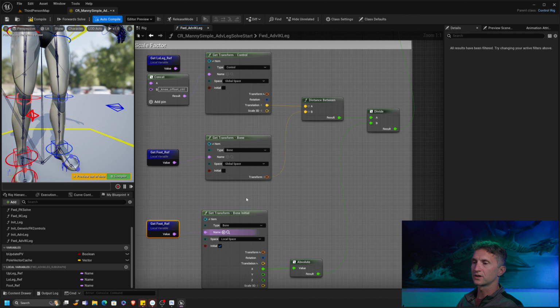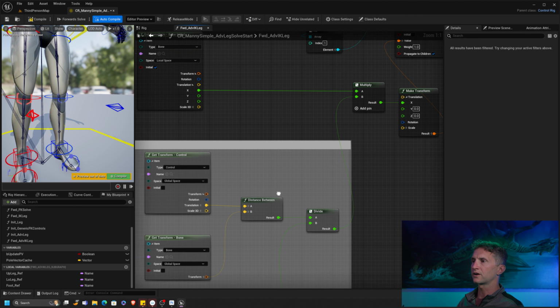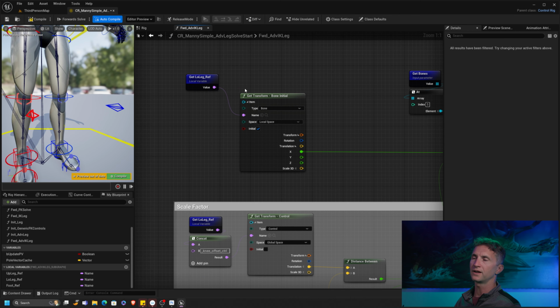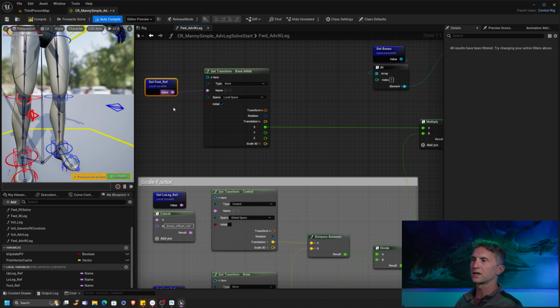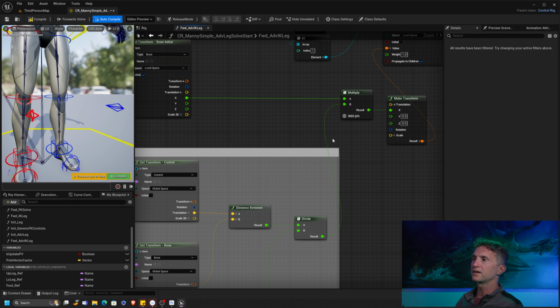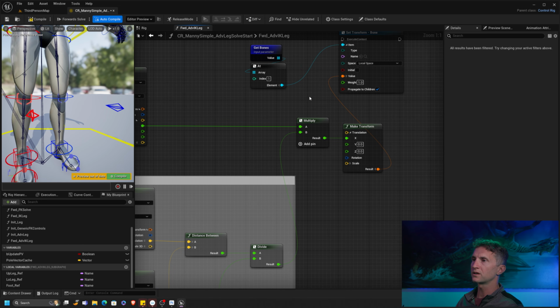Okay, we're going to get the absolute value of it. We're going to calculate the distance. We're going to do a divide. Now, what are we dividing by? We are going to divide by our foot translate x. So we're getting the initial transform of the foot, then multiplying that by our scale factor. We're making a transform out of it.